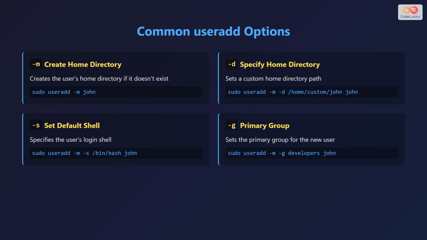The -g option is used to set the primary group for the new user. To make developers John's primary group, you would use the command sudo useradd -m -g developers john.